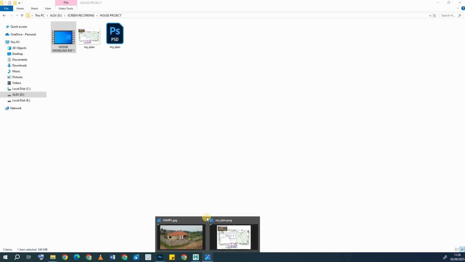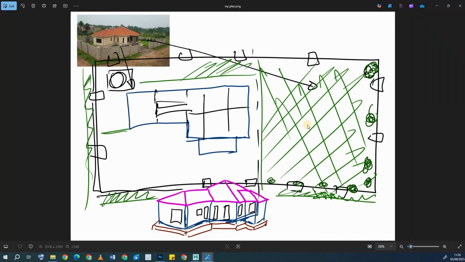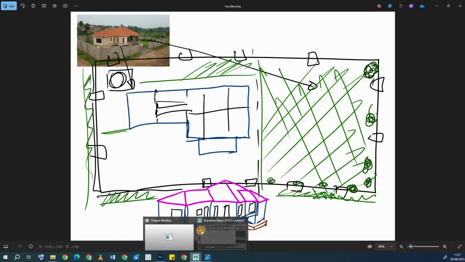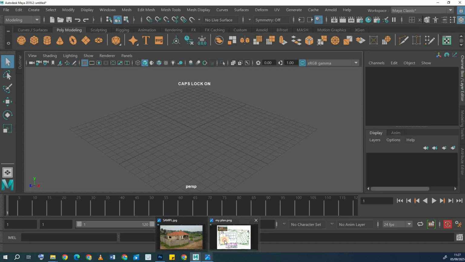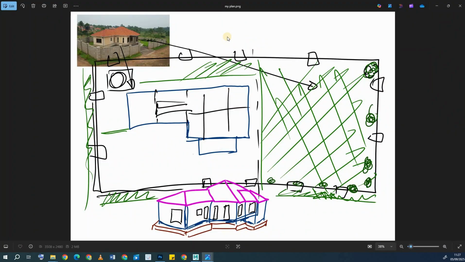Once you have figured out your plan, you can move to mine, obviously. Then you can open your 3D application and start your project. So the first thing we're going to do is, sometimes the client might want you to model everything on scale, but this one we're going to do for demonstration purposes. It doesn't have to be on scale.